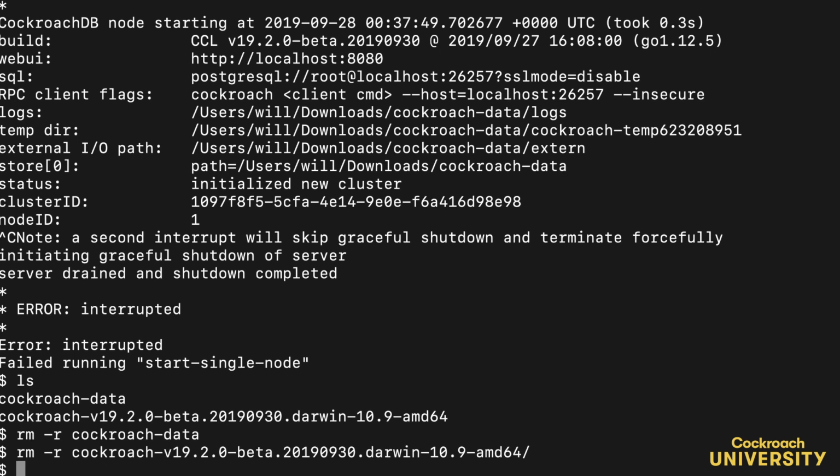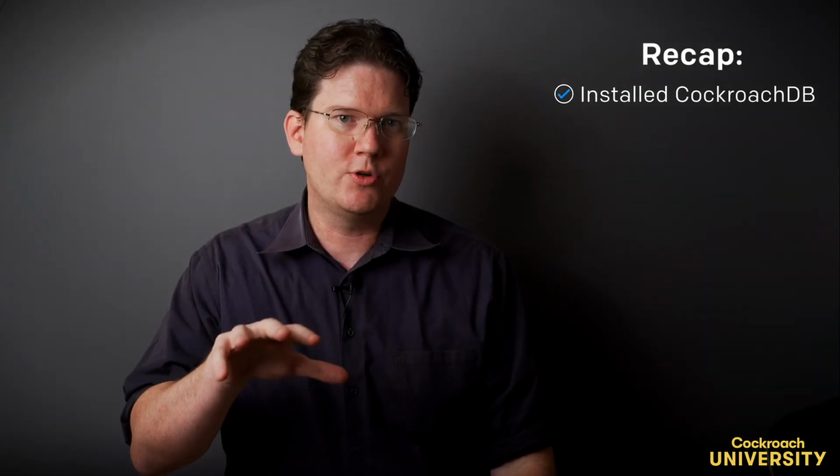And that's it. What have we done? Well, we've installed CockroachDB, spun up a single node cluster, and used the admin UI to verify that everything is working. A production cluster is still a long ways off, but we've already made progress on our journey.